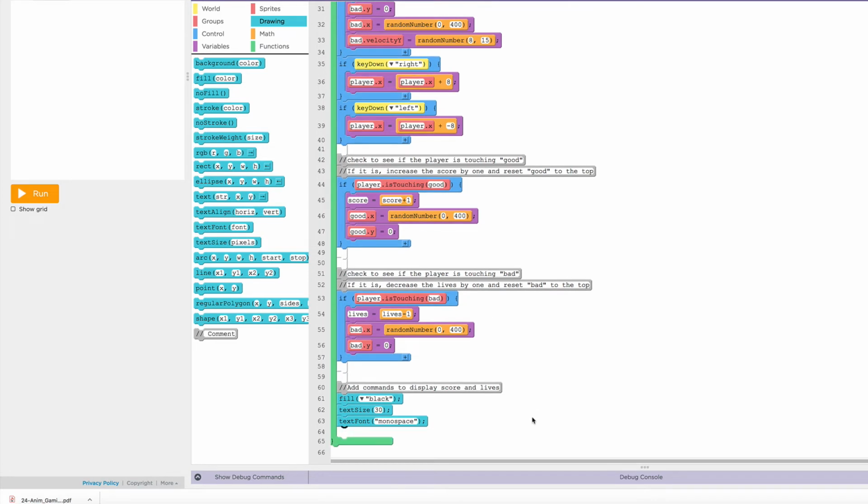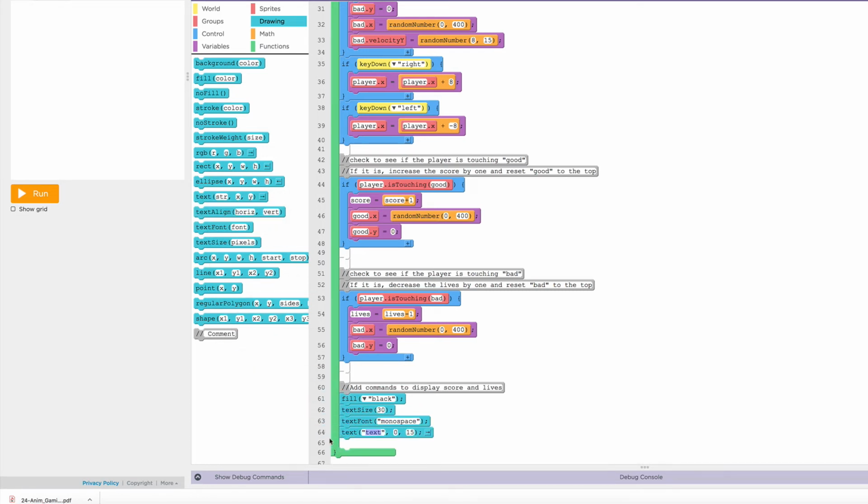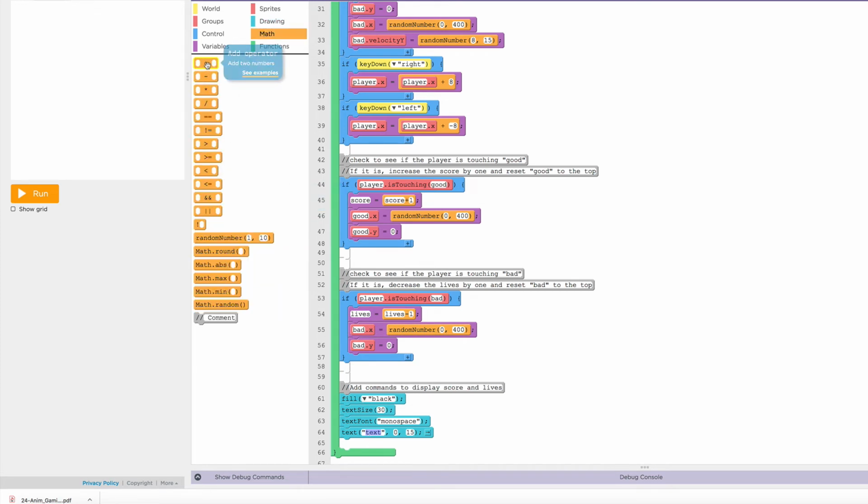What else? Now we need to make it say something, right? This is for the color and the size and the style, the font style. Now it needs to say something. Now I got a trick for you here. Watch this little trick. I'm going to bring over this text block that just says string str, right? And now this confuses some people, but not everybody.